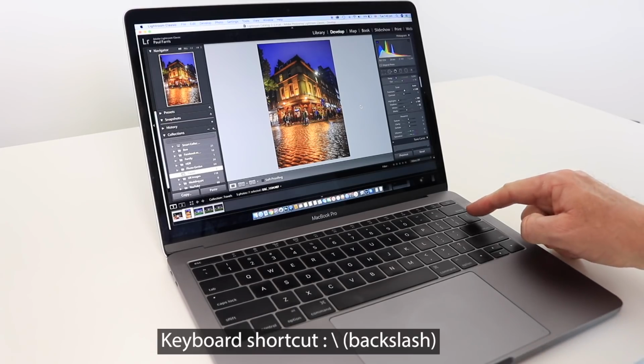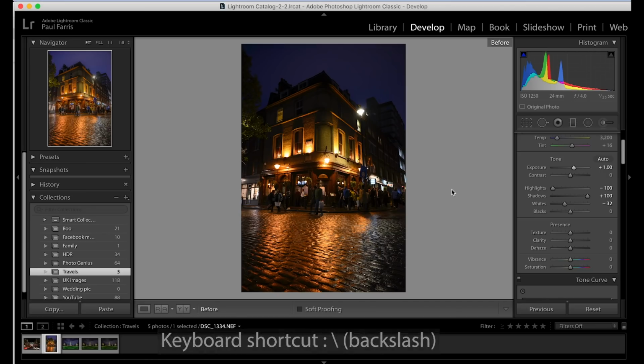Now if I go to the backslash button and press that, we can see a before and after image. So as you can see, the exposure tools are very powerful. Again, a reminder, you're really only going to benefit fully from these if you are shooting a raw image. The ability to reduce the highlights, boost shadows, amazing stuff.